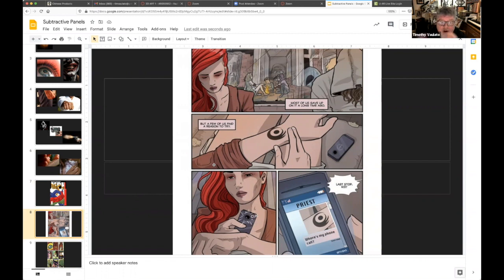All right, so we have a far shot. The narrative box says most of us gave up on a long time ago. We go down to a subtractive shot. She has some kind of tattoo on her wrist. But a few of us find a reason to try. Then we have a face shot. Then we have a super, super subtractive where it's just part of the cell phone. Out of four panels, two of them are subtractive. Not only does that help the flow of the story, but it makes it easier for the artist to draw those panels because they don't have to do full bodies or worry about proportion. They just have to draw part of the thing that they're trying to show.